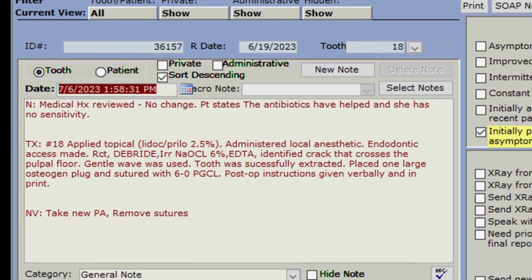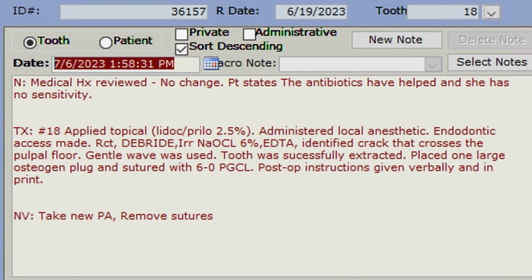Three weeks later, the patient was seen for treatment, the case minimally debrided, and a GentleWave procedure completed without incident. At that time, Dr. Pushpak believed he saw a fracture running across the pulpal floor, and it was decided to extract the tooth. The tooth was extracted the same day, placed in formalin, and sent to me.